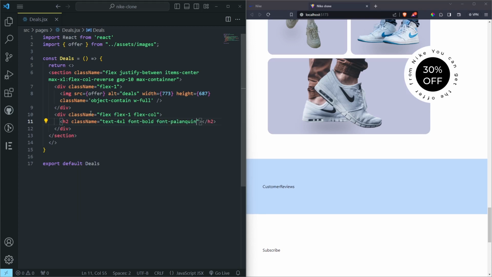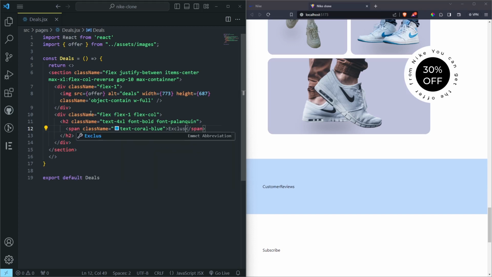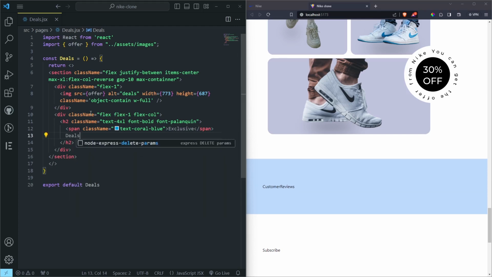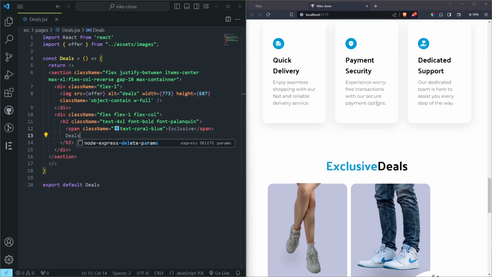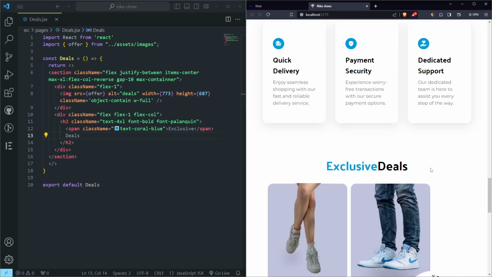Then inside this h2 we can do deals, but first we can do a span. This span is going to be just a blue color. So let's do coral blue, and then we can do exclusive. Then outside this span we can do deals like that. So we should have the text here. We have it, exclusive deals.